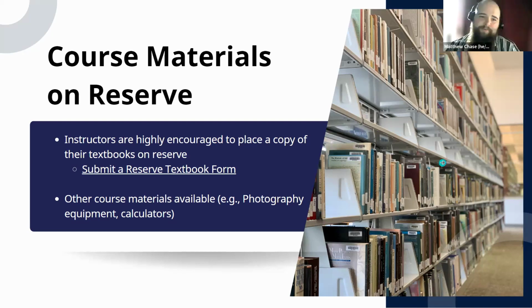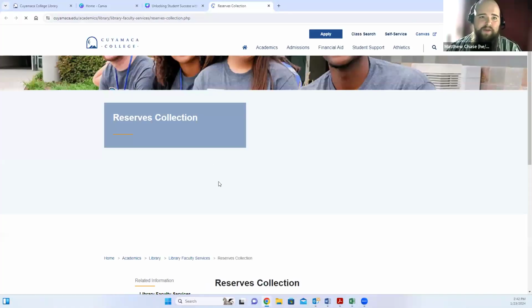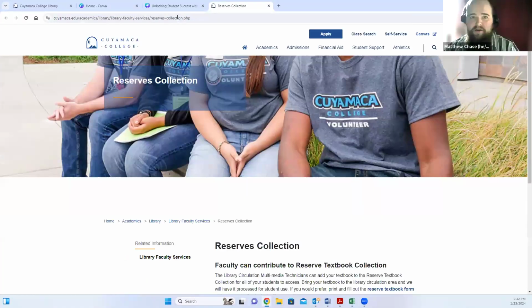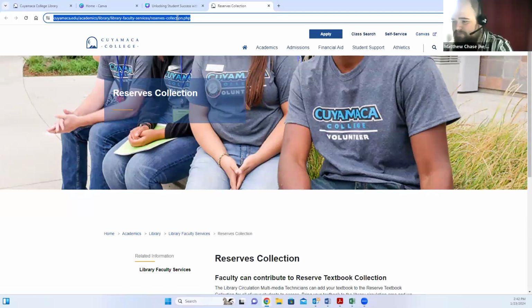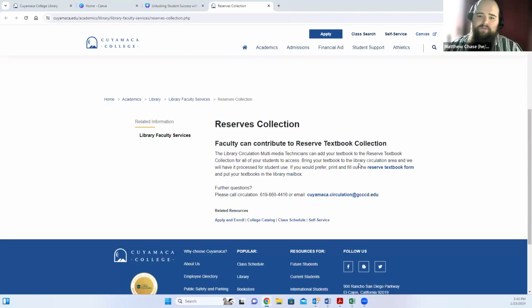I can provide a link at the end of this presentation to it, but essentially it'll look like this particular page. Actually, since I'm already on here, might as well, I'll share it into the chat. And yeah, so this is basically just the process. It's a very short form that you have to provide, and there's a couple different ways you can bring the textbook or the copy of the textbook over to us. We make it super simple.